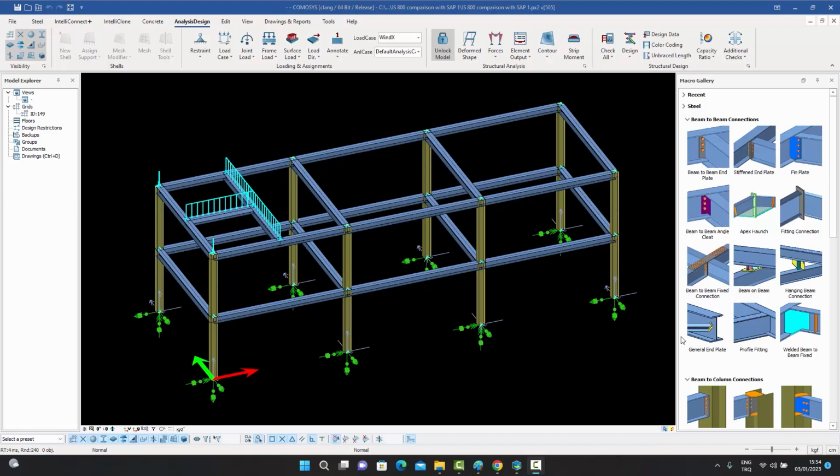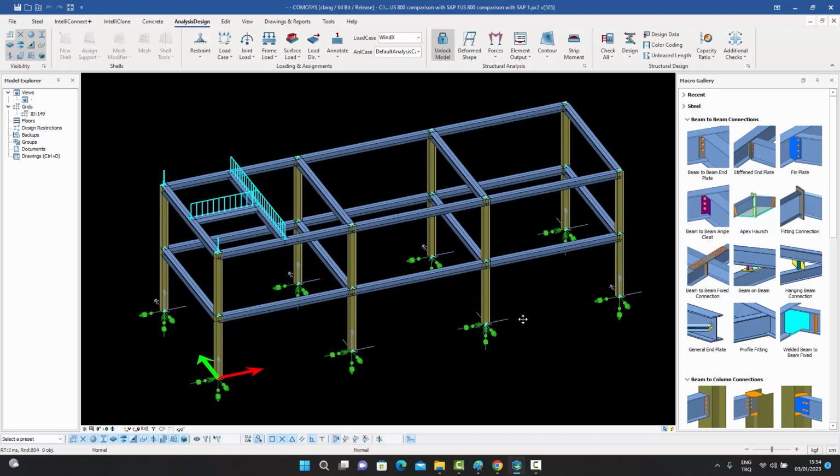Now, obviously, this is not a video to teach how to do steel design in COMOSYS. There are other videos which teach that. The purpose of this video is basically to explain the new design standard. So you will obviously be entering your building the way you normally do.